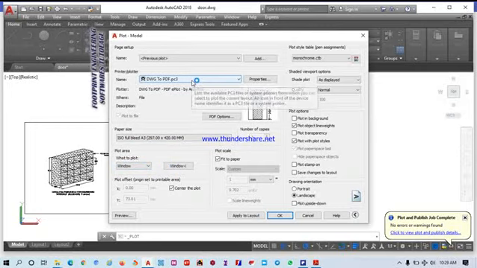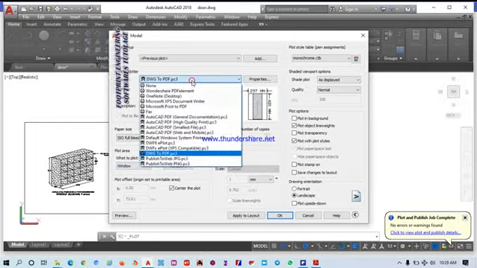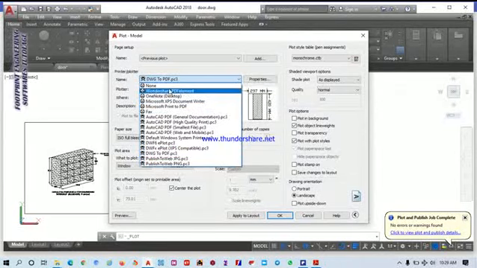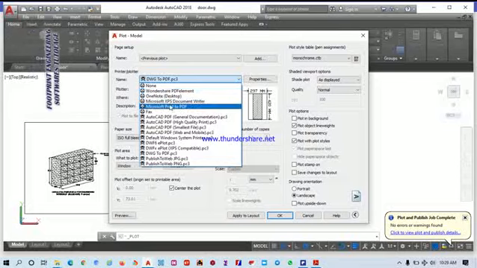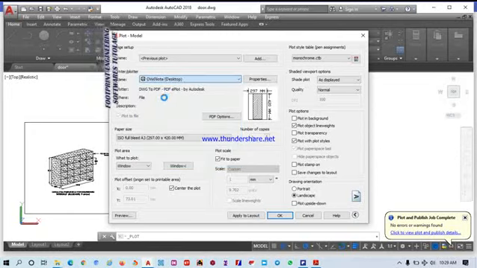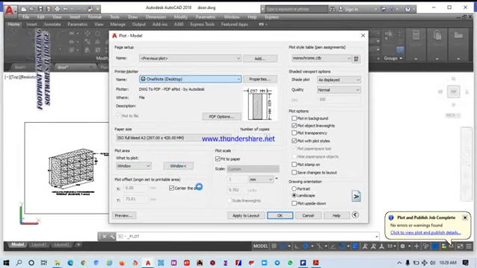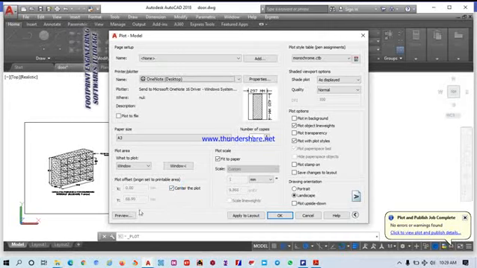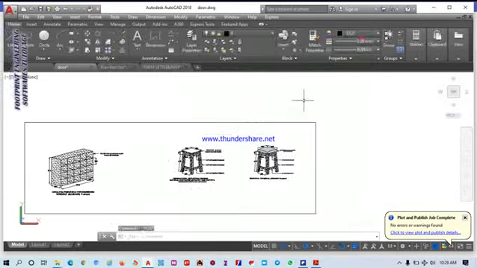The only thing you have to do, if you want to plot, is go to printer or plotter name and pick the name of the printer. As you can see, there is no printer name here. So once you have installed a printer on your laptop, you just pick the printer name and make use of that. Then you follow the other procedure: go to window, reselect the object you want to print, put it on center, mark the center, preview, and you plot. So once you plot, it will print on paper. So that's how to go about it.